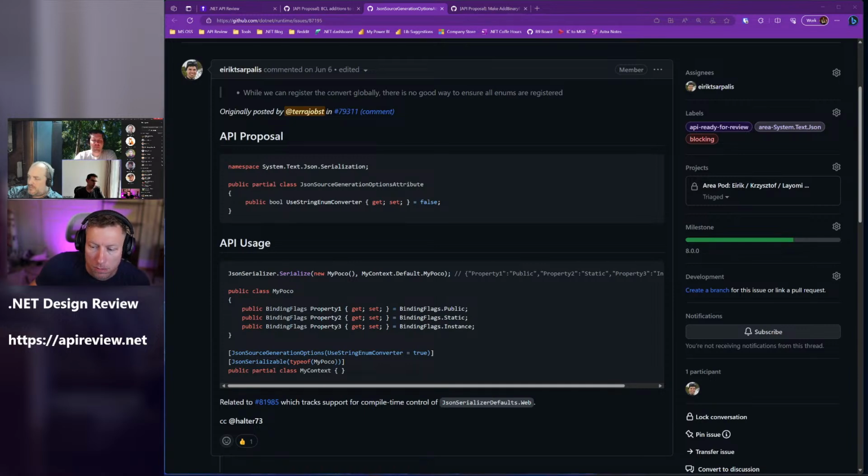But we shipped a generic variant that lets people explicitly specify the enum type that they want supported in angle brackets. One problem that was identified with that is that now people need to explicitly identify all their enums in their type graph and explicitly specify the converters applied to these specific enums.